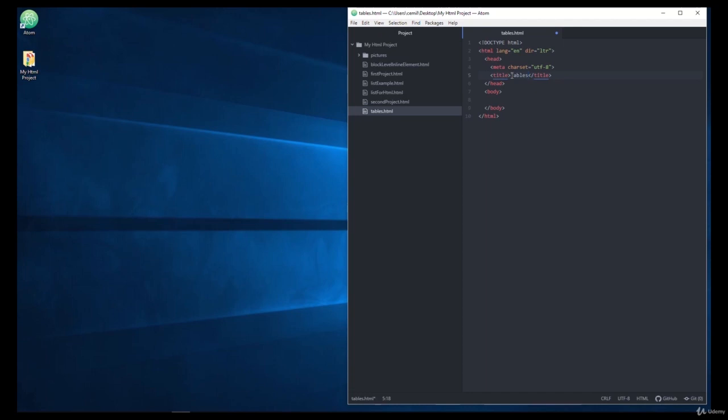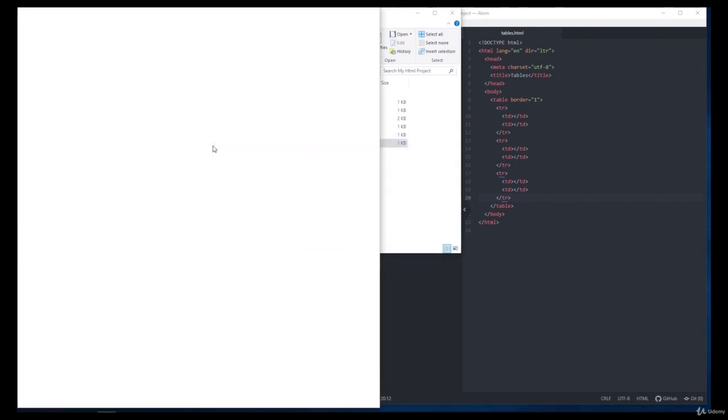Now let's use the table tag inside the body tag to create our table. And then here we can use the border attribute with a value of 1 to create a border. Now we can begin to create rows and cells in our table. So the TR tag is used to add rows to the table, and the TD tag is used to define cells in the table. Let's go ahead and add a few rows and cells inside.